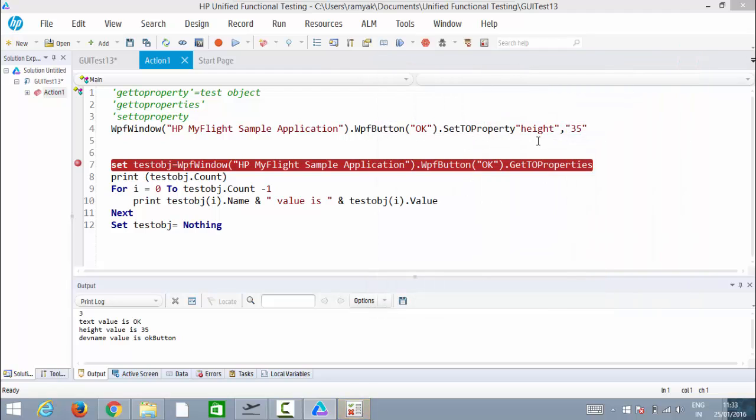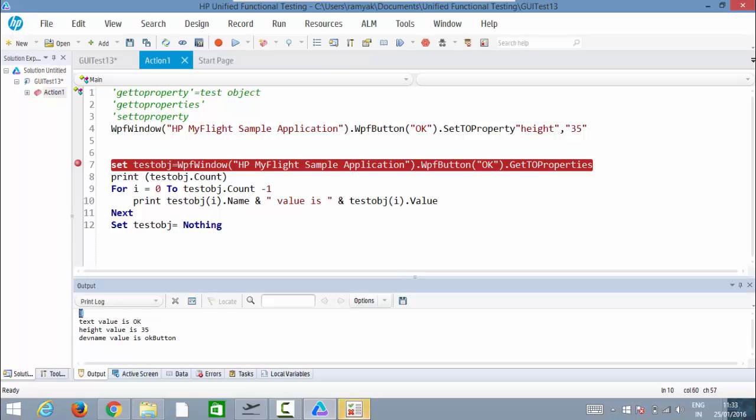That is what we call a get RO property. We can even set the RO property depending on your requirement. Just have a look on the output now. 3. Yes, earlier we had only 2, now it's 3, with the same script. So text value is OK, height value is 35, div name is OK button. As simple as that.